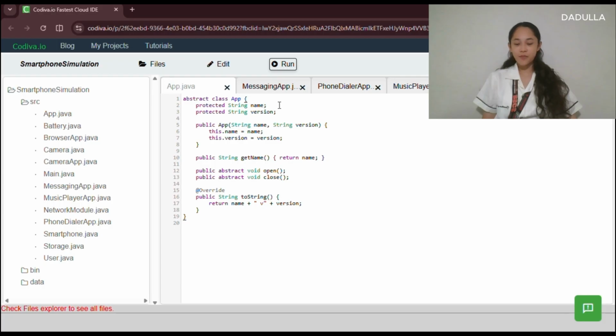Next, we see the variables, protected String name, protected String version. These are the instance variables. The keyword protected means they can be accessed within the same package and by subclasses. Name represents the name of the application. Version represents the version of the application.